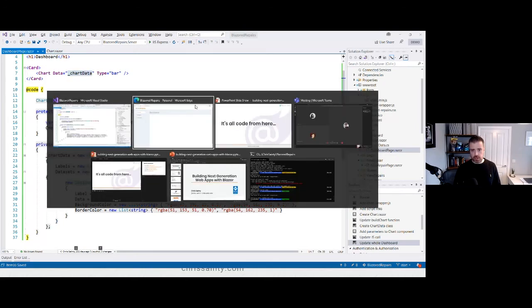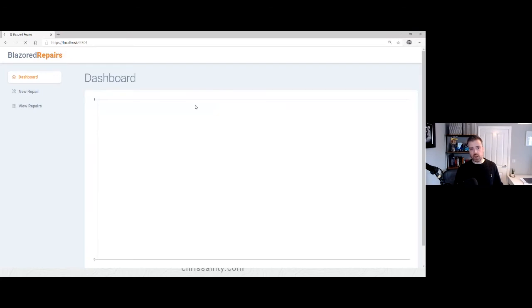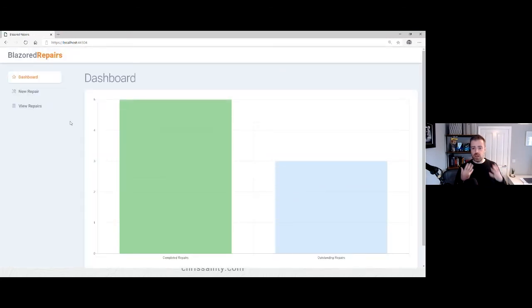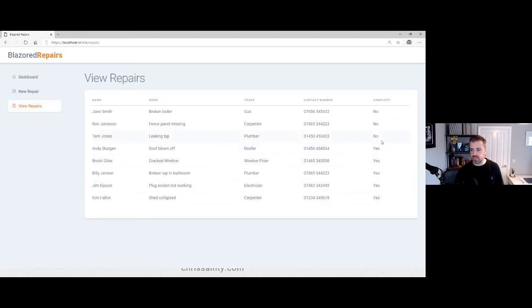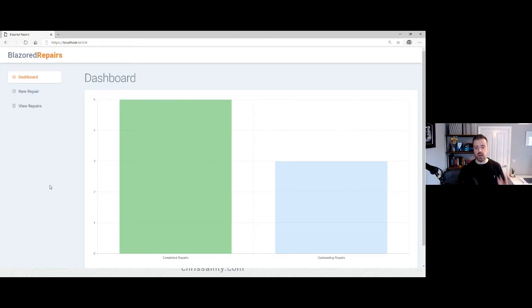If everything's good, we're going to go back to our dashboard and hopefully, voila, we are now seeing real data from our app. So we have now got our completed repairs in one bar here, and we've got our outstanding repairs there. So we've got 3 and 5, and if we go to our view repairs page, we can see down the side we've got 3 that aren't complete and 5 that are. So that all looks like it's working really well.